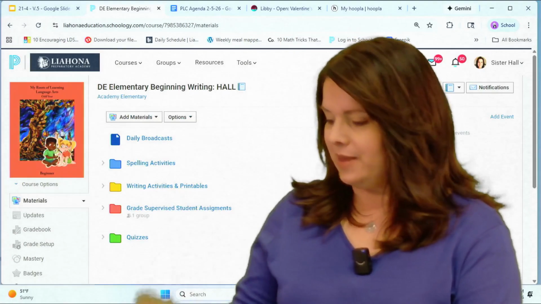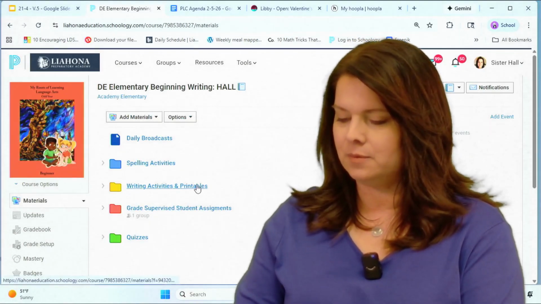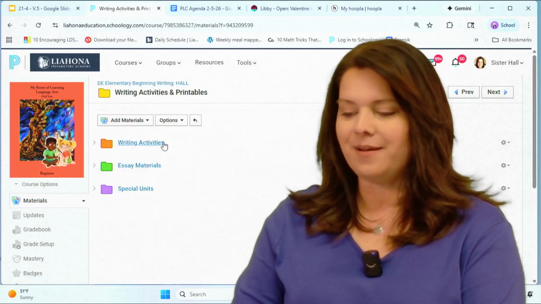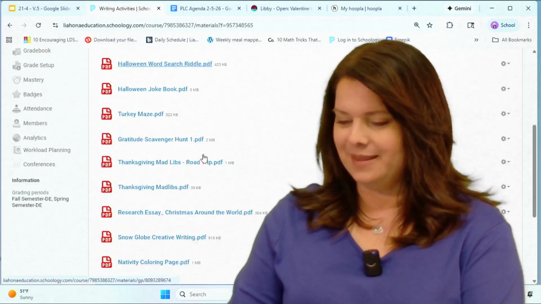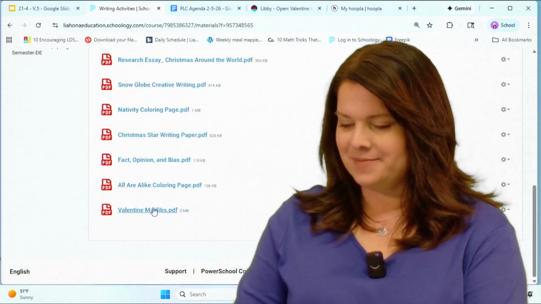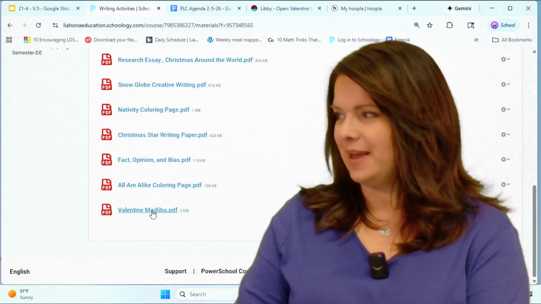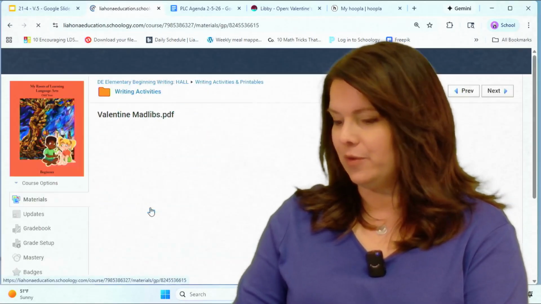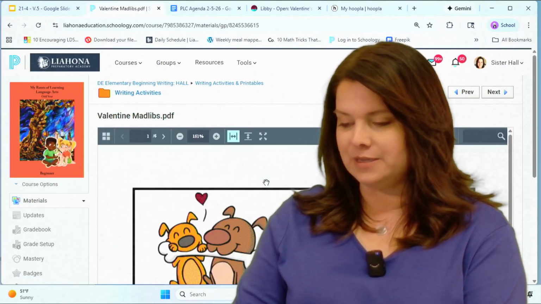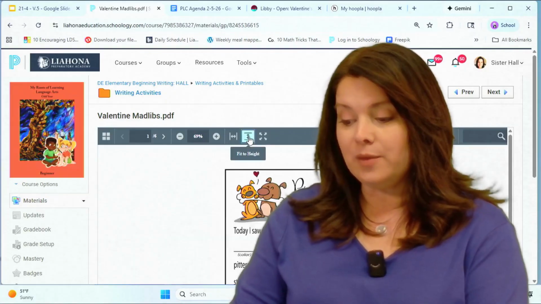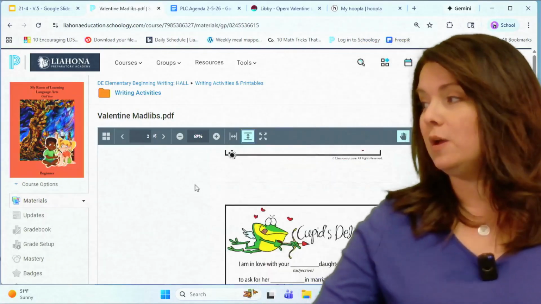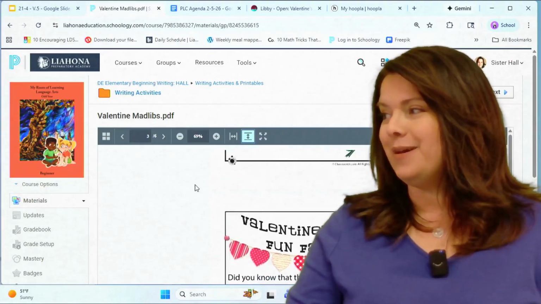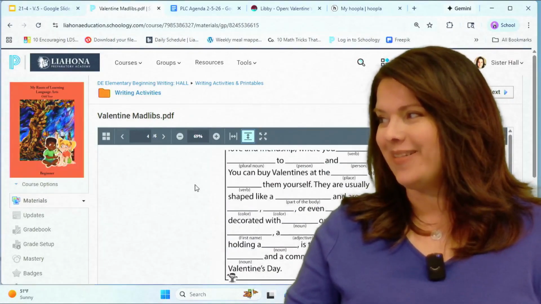you're going to go to the yellow folder and then click on the orange folder. Then right down here at the bottom, that's where it says Valentine Mad Libs. So if you click on it, it will pull up all the different pages. You can print all the pages if you'd like, or you can just choose 1 or 2, whatever you think would be the funnest out of all of these.